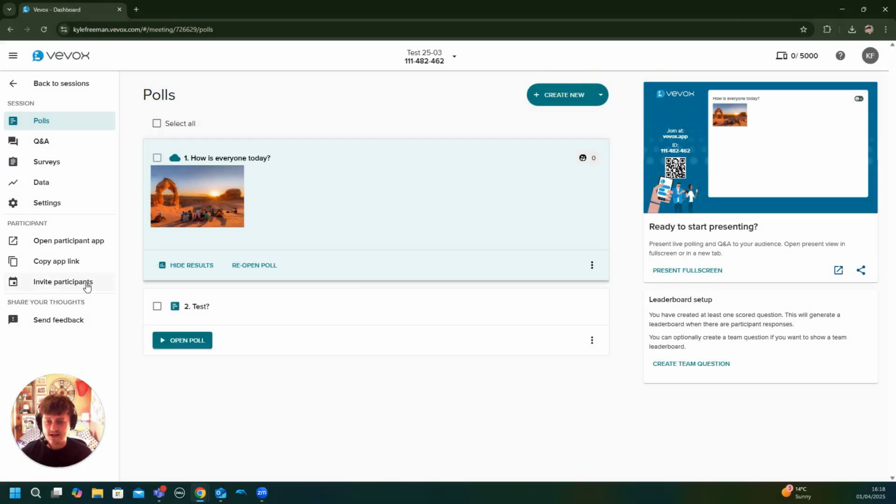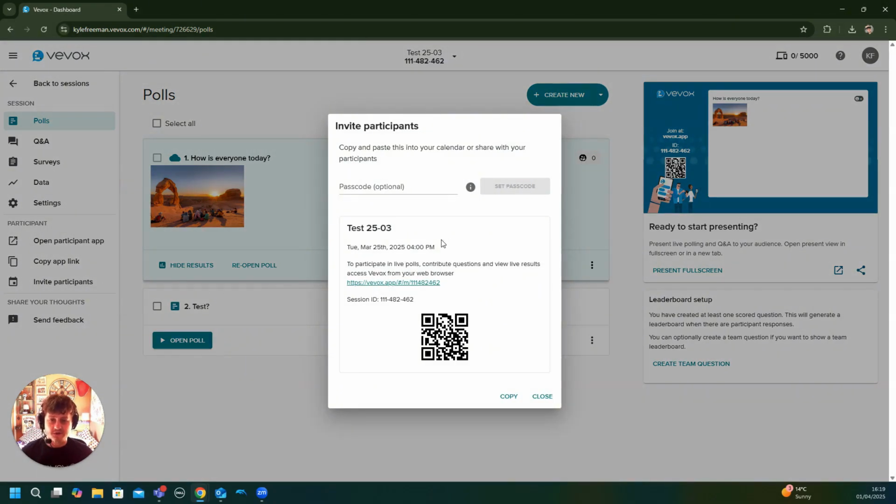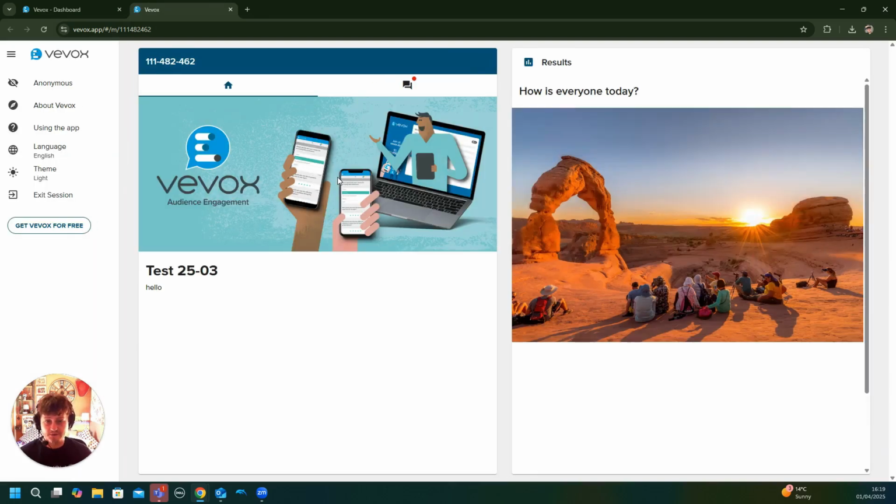On the left hand side, if you click invite participants, it will show you the date that your session is, and it will give some information and a link on how to join if you're in a web browser. It will also include the session ID, which is the unique 9-digit session code to be able to join the session, as well as the QR code here. People can click on this link and that will take them into the session where they can then participate in polls. As you can see, I've got one open here. You can go ahead and participate.